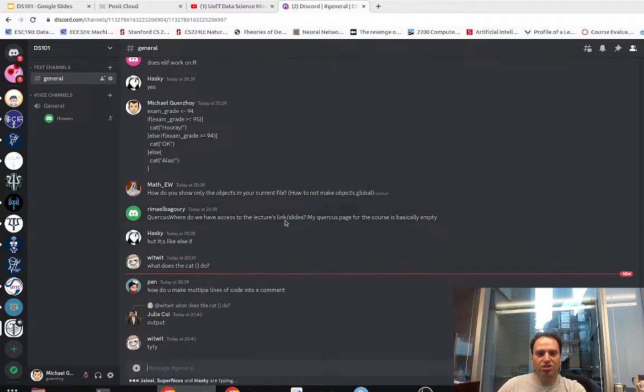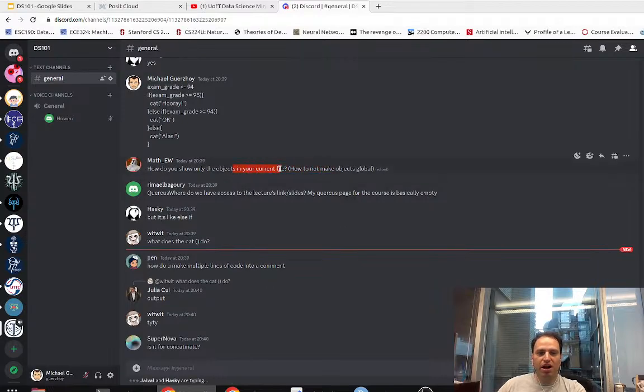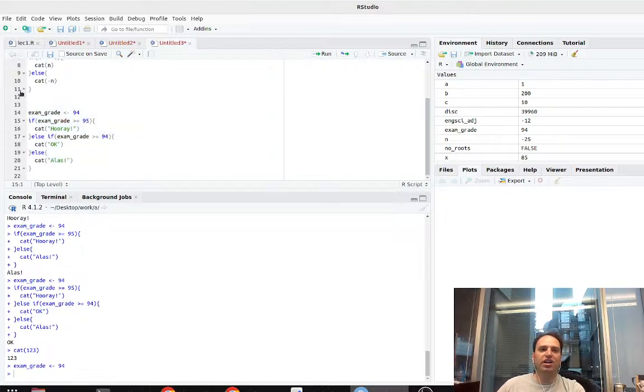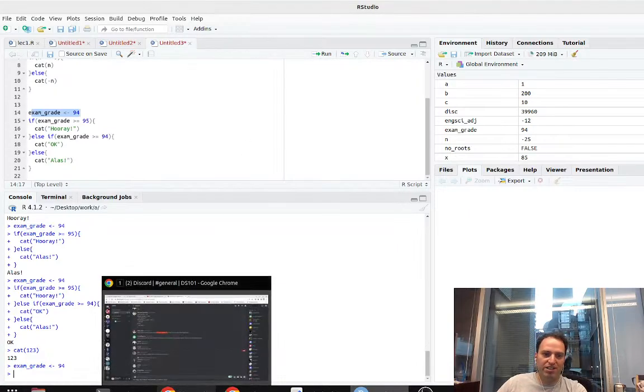How do you show only the objects in your current file? So Matthew W, you're actually asking several questions. How do you show only the objects in your current file? You can't. Basically, whatever you run here is going to be in here. It's not that the objects are in your file, it's that you've run them. So when I press Control Enter, it's as if I just copied this to the shell and executed it. So that's got to be global. It's not because it's in the one file. It could be two different files and still be global. Variables that are inside functions, which we haven't done yet, would not be global. So that's a separate question that you're also asking. That would be if they're in a function. Your first question is you basically can't.